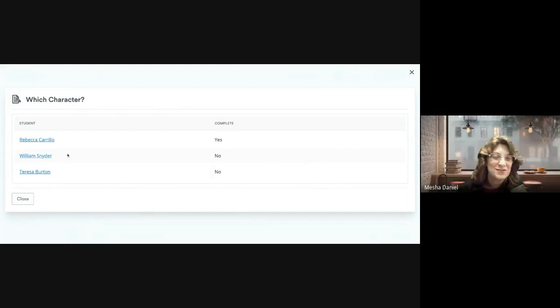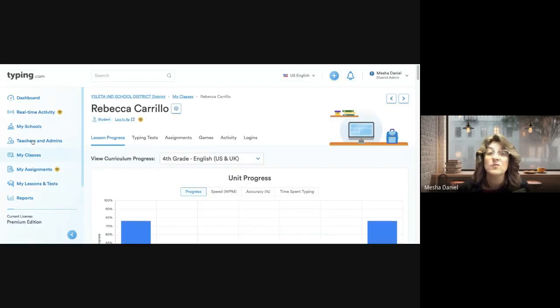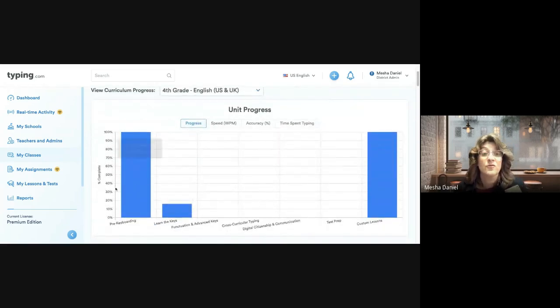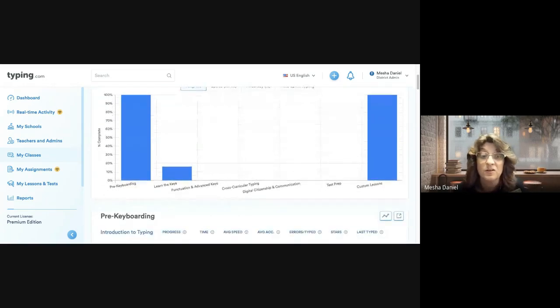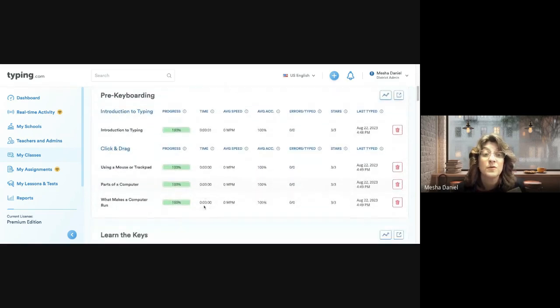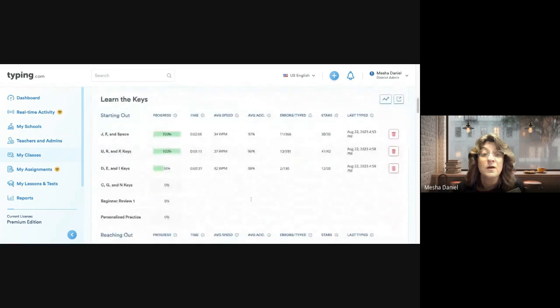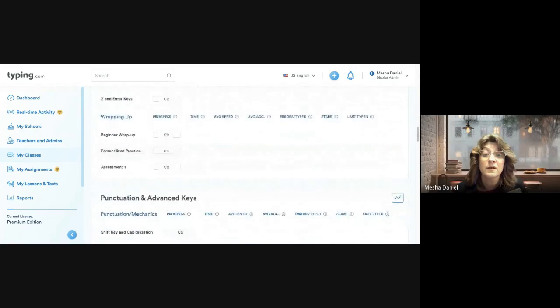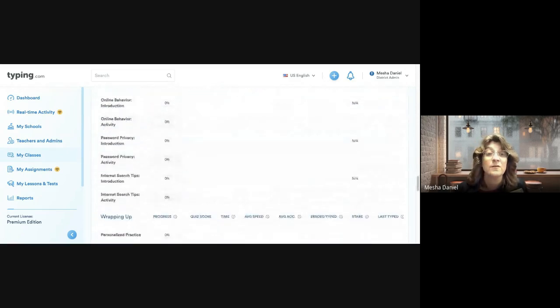Are you seeing this? Making sure you see this. Yep. So if I go into Rebecca's, I can click into Rebecca's, and now it's giving me progress for a lot of things. For pre-keyboarding, she did okay. I think these are some of the other things that you've done from before. And parts of a computer. It looks like you've been in here a little while. Wow, look at all this stuff that you've done in here. No wonder she's so fast. I can be pretty fast at some points, but not all the time.